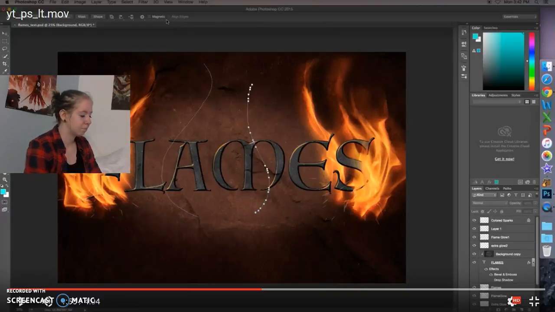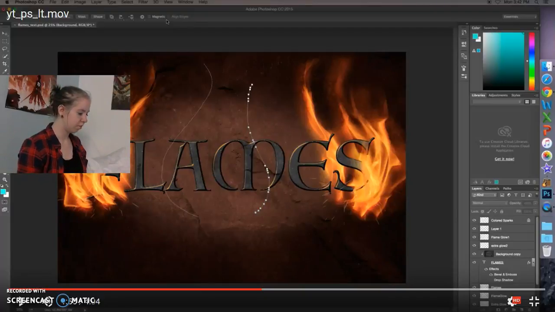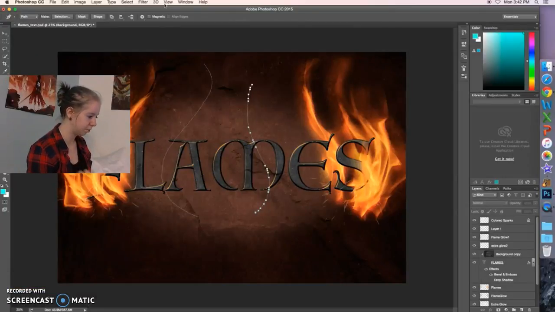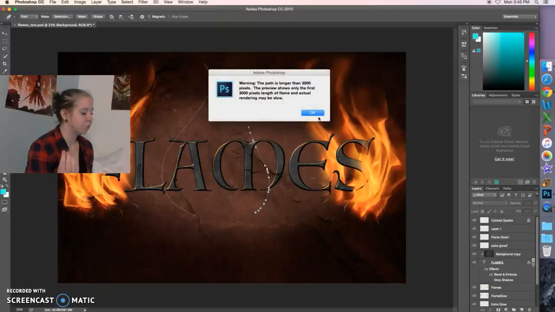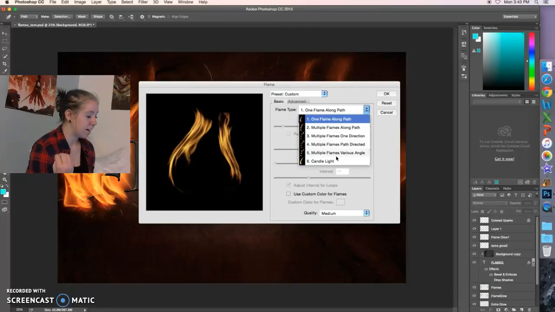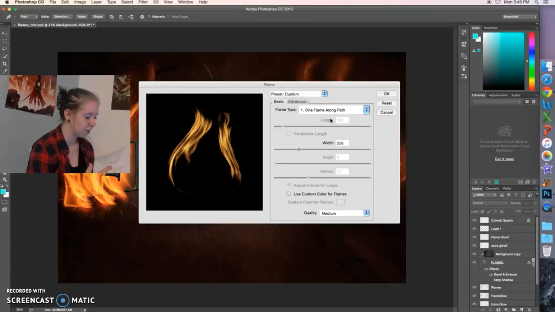because it really helps when you want to make nice flame shapes like those. So after you do those, you go to filter up at the top of the screen, you go to render and then flame. Now there's a whole bunch of different flame options that you can choose. I chose the one, flame along path, because all the other ones just look awkward, like this one. So I'm going to choose that.